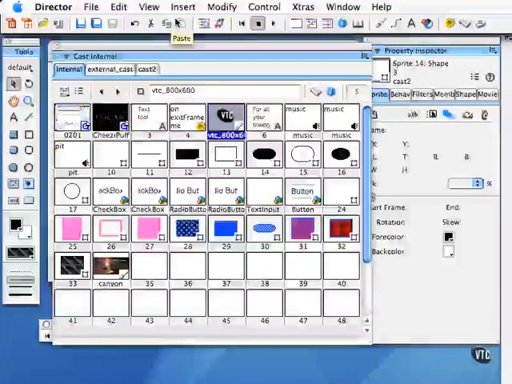Let me now review how to use the cast window to work with cast members. Now there are two different types of cast windows, internal and external. Internal cast windows contain files that are internal and used exclusively in this particular movie. They're also a little bit easier to work with and manage and organize.